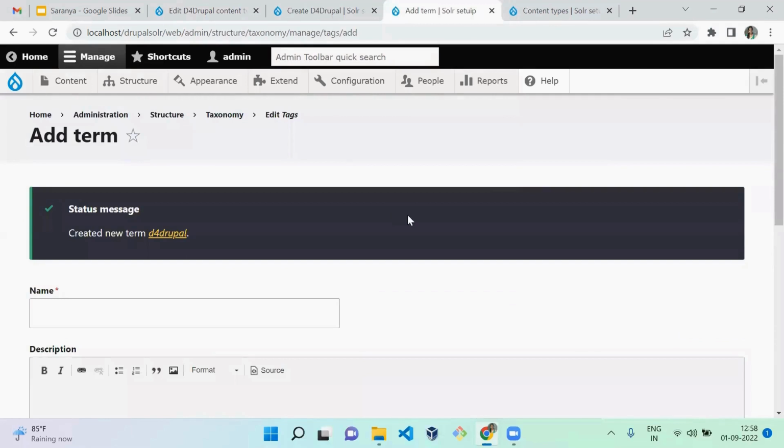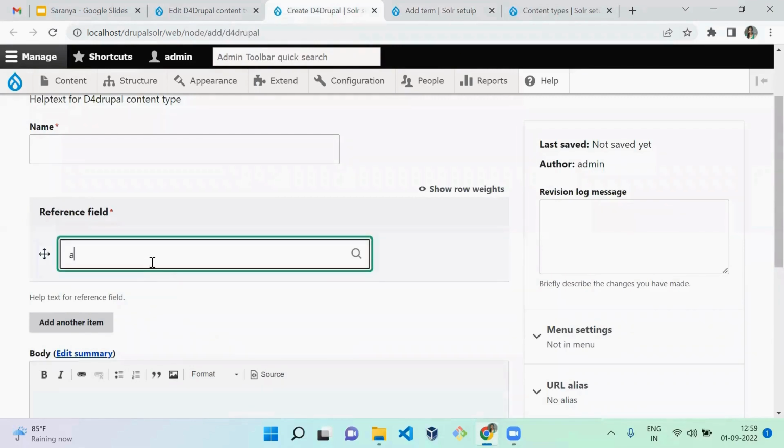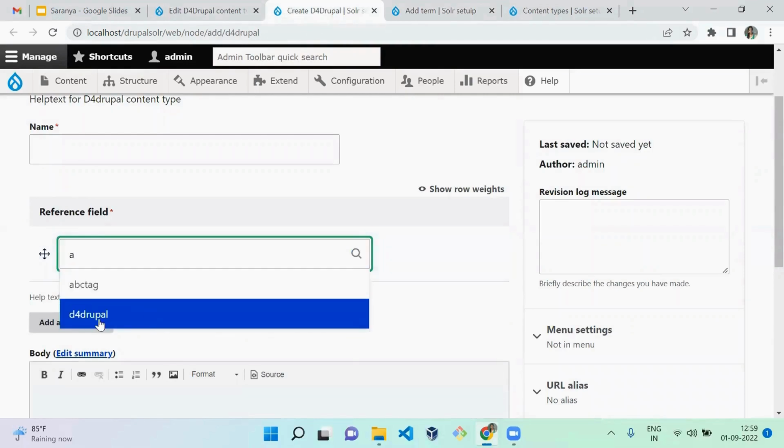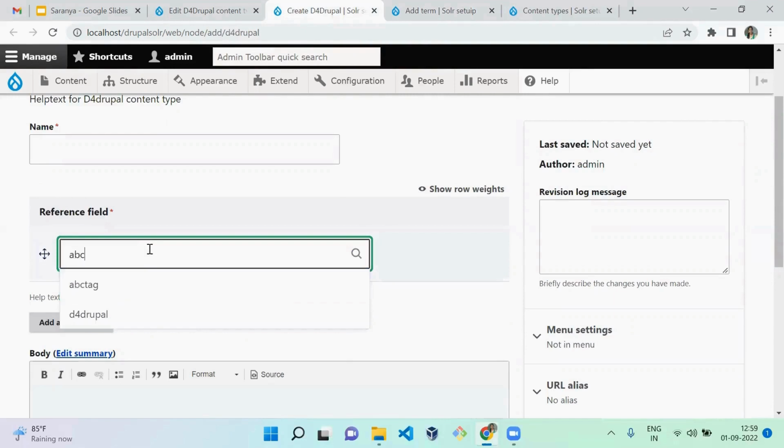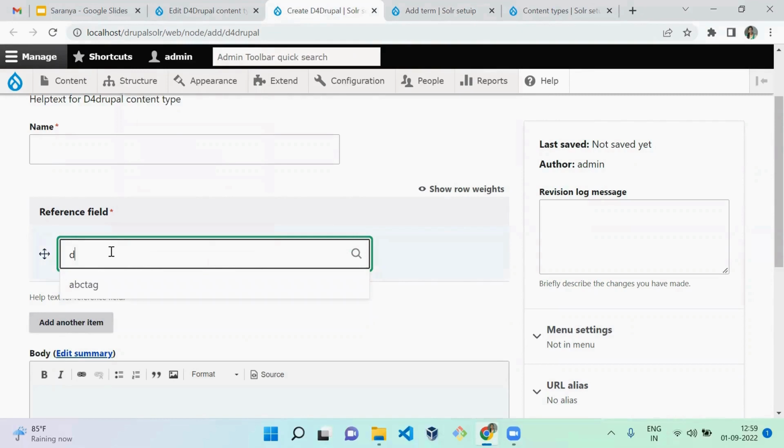The purpose of tagging is that you can tag multiple content items. It will be like grouping or segregating the content based on category. You can use it for terms, okay? Now we have created a new term called D4Drupal, and there is already a term called ABC tag. Let's search A. When you search A, you can see ABC tag and D4Drupal, which also contains A, so that is also coming. So this is called autocomplete. So you can select D4Drupal here.